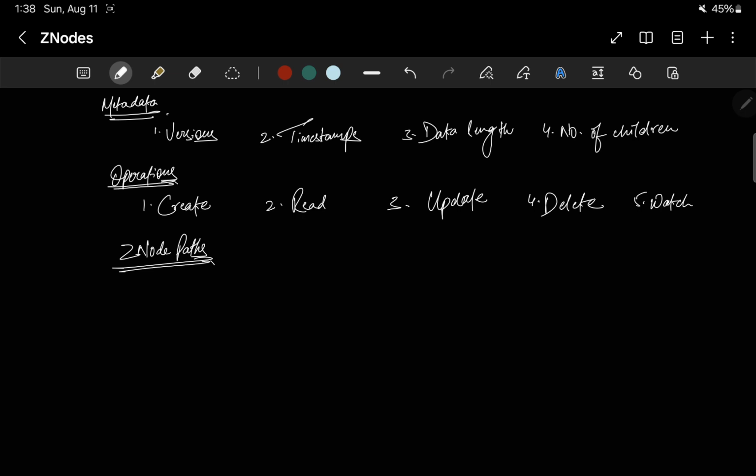So for example, config/app setting refers to a specific configuration setting. And let's say in the tasks directory, if it's task 00001, it refers to a specific task in a distributed queue. Okay, now that we have talked about ZNode paths, let's talk about security.